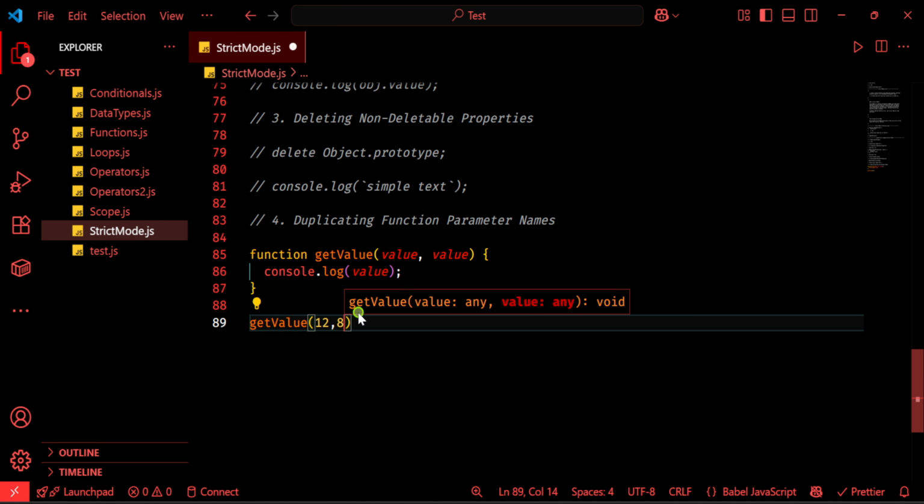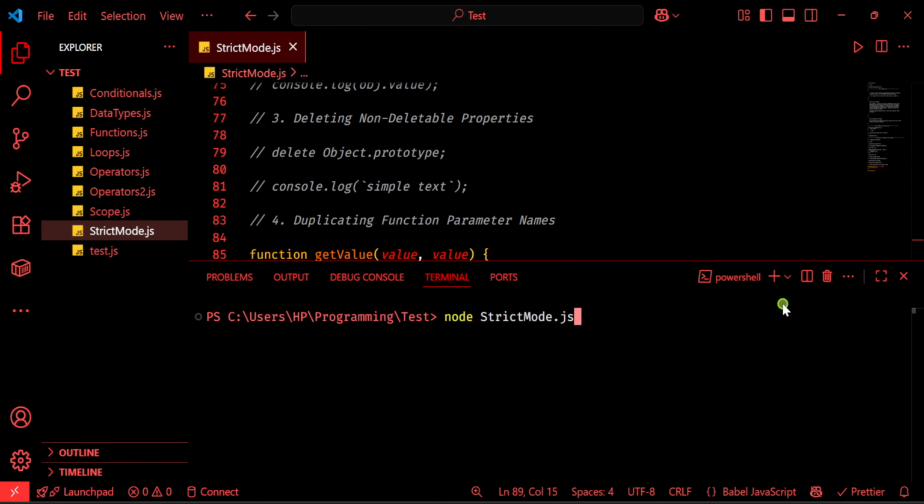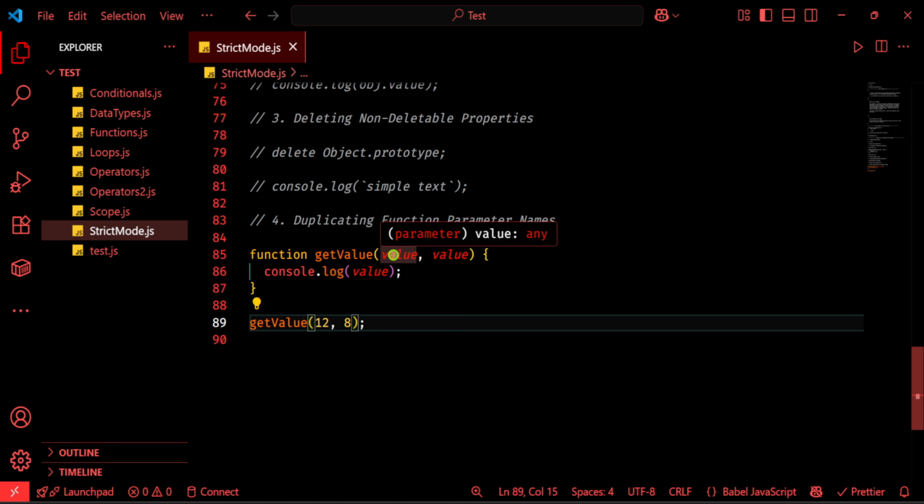8 will be printed. Why? Because the second parameter will override the first one. Now if I save the file and run it, you see 8 is printed. 8 overrides the 12. So the second parameter overrides the first parameter. This is when our strict mode is disabled.